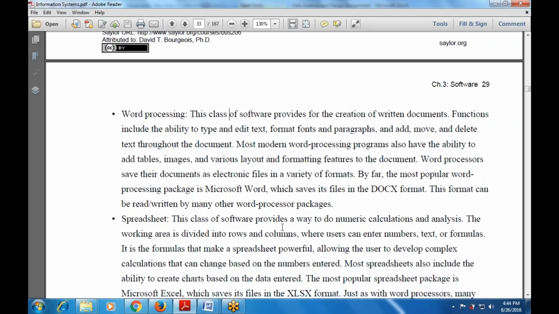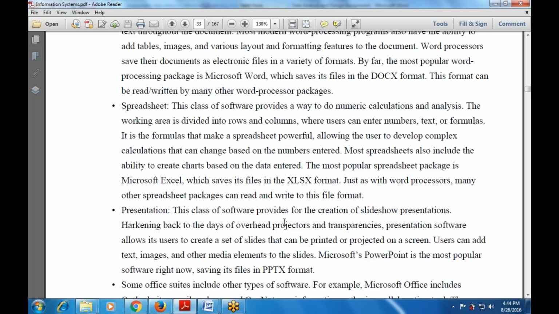Whatever number we enter, the calculation is based on that number; that is the spreadsheet. Most spreadsheets also include the ability to create charts based on the data entered. In simple terms, Excel is used for calculations, and there are multiple formulas available in Excel to increase the productivity of the software.